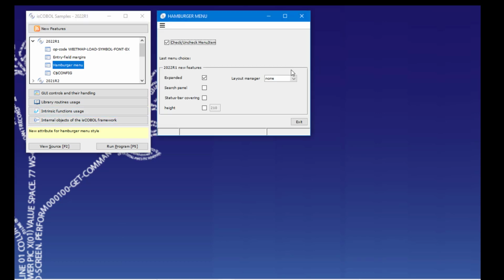Next, we'll look at the hamburger menu. And we have several new features here. We've added the ability to display it expanded. You can see here it's expanded. To add a search panel, and there's a search panel up here. Right now when we display it, it doesn't cover the status bar, but if you want it to cover the status bar, you can do that. Now check here, and you see it goes all the way down to the bottom of the screen. And I can override that with the height variable by setting it to a specific height.